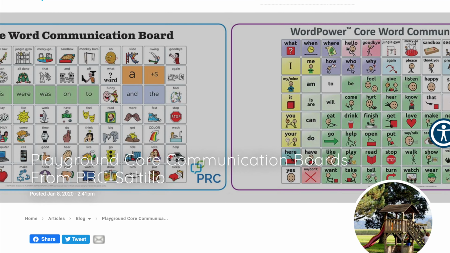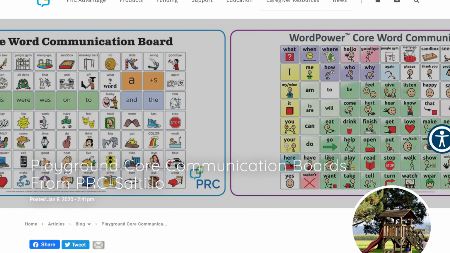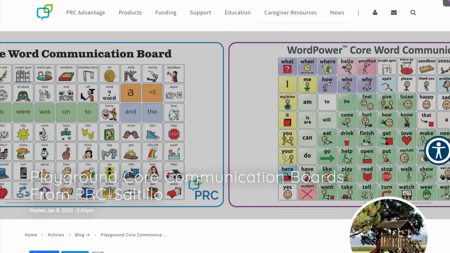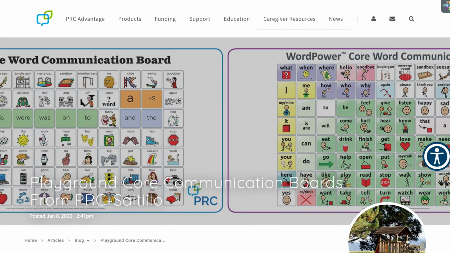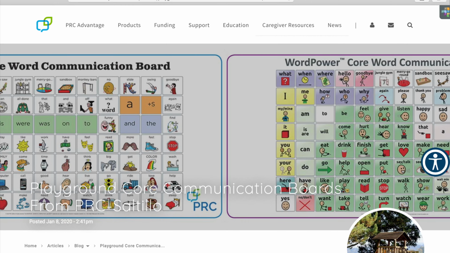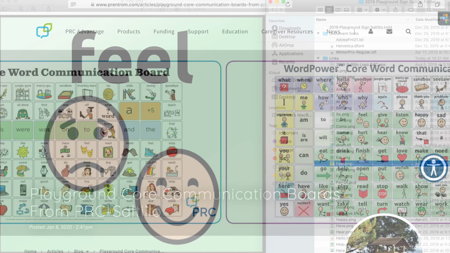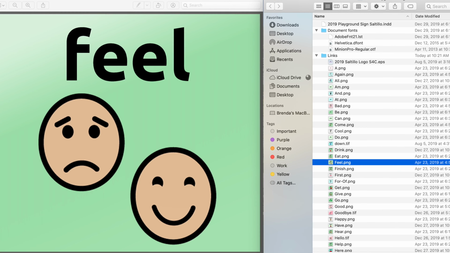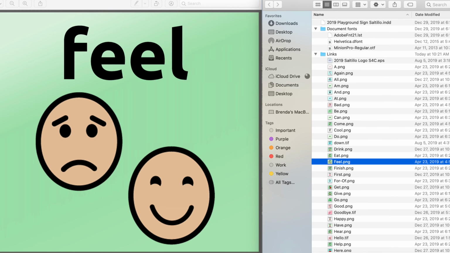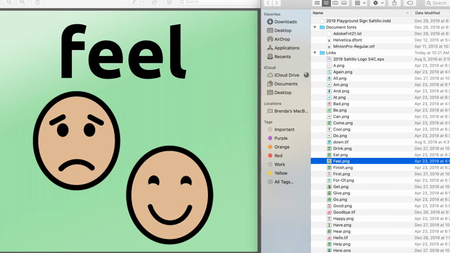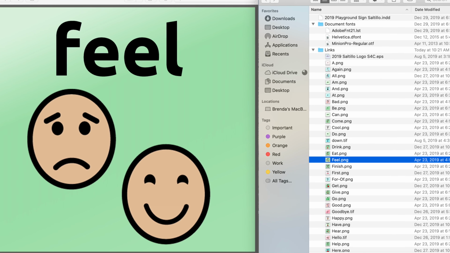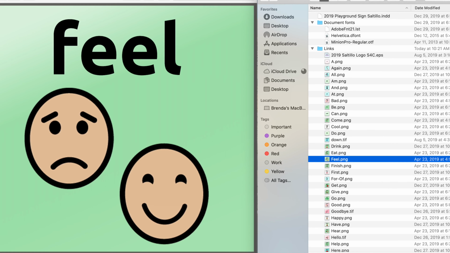Did you know that PRC has downloadable playground signage for Unity, LAMP, and WordPower? If you go on their website, look it up, you can get it in a format that's whole, or you can even get it in individual symbols if you'd like to simplify it and not have 60 or 84 buttons on your playground. Each file is downloaded separately.